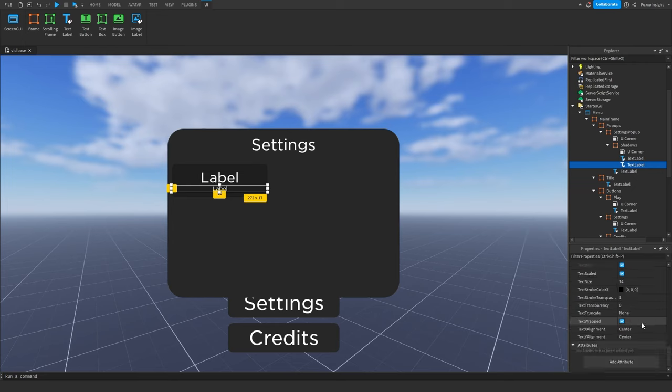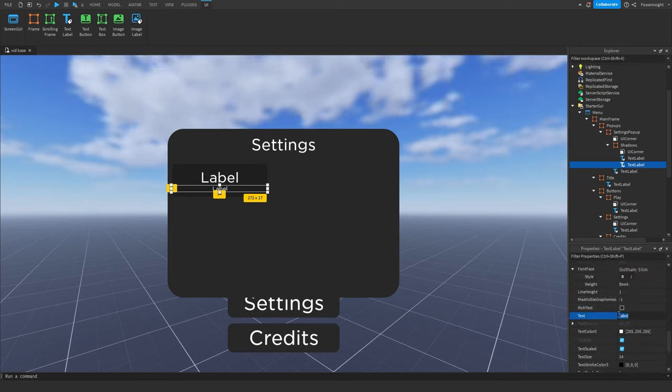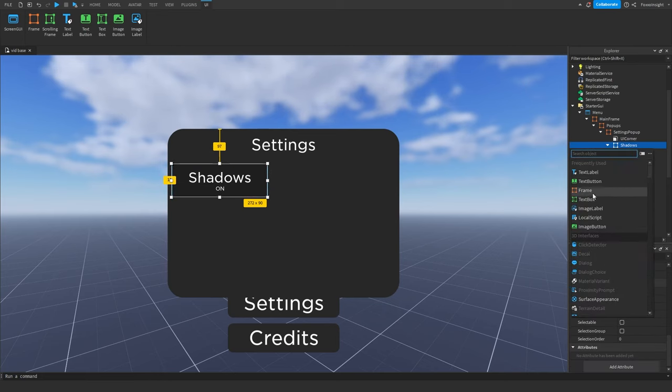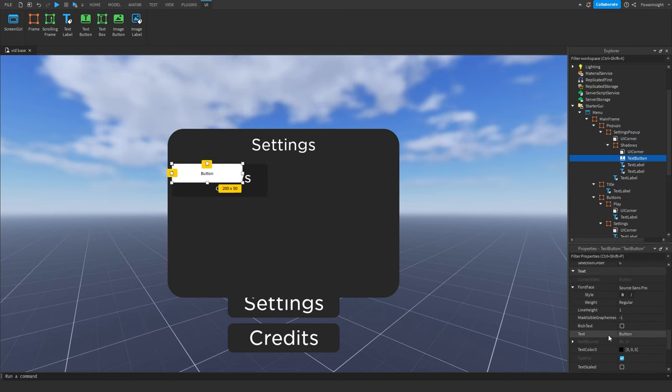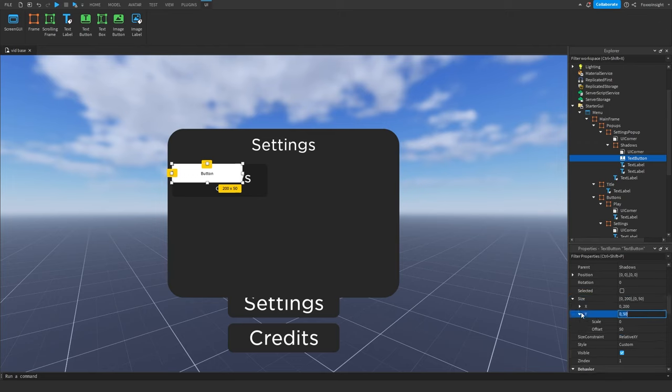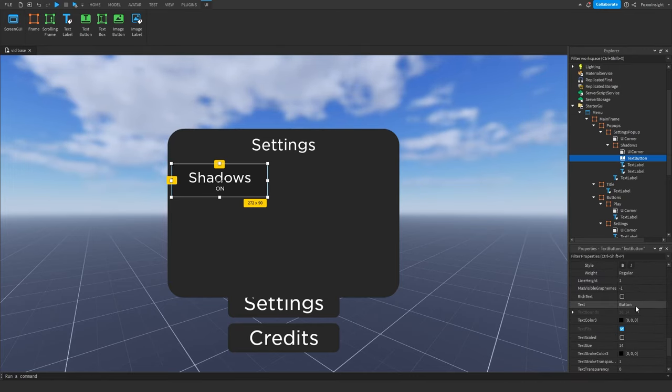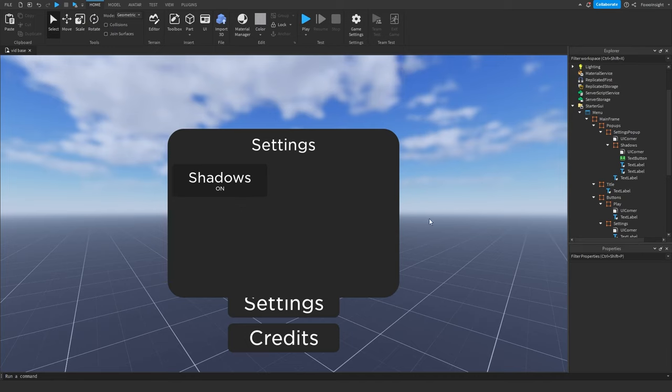So once we've done this, we'll set this to on. And then we'll set this text to shadows. And then what we'll do is we'll insert a text button inside, scale it up. Background transparency to 1. And inside the text, just delete it and then press enter. Then it looks something like this.